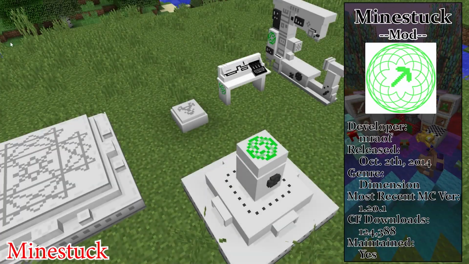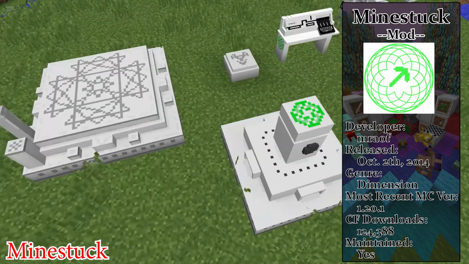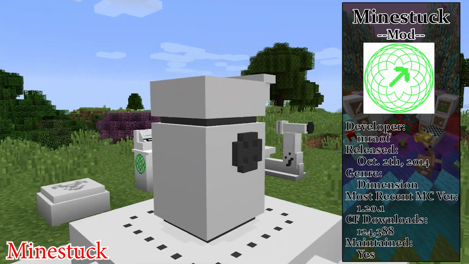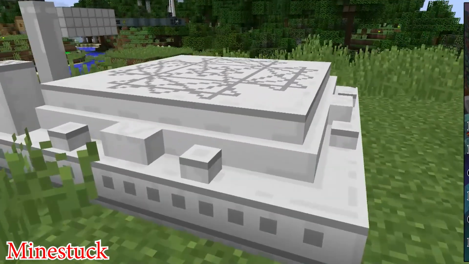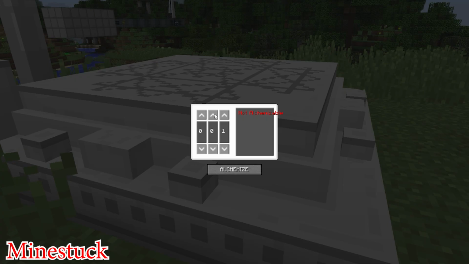Minestuck is the mod that attempts to add various concepts from Homestuck in Minecraft. It adds alchemy, sprites, and lands into the game. It's pretty cool overall, and it's incomplete.